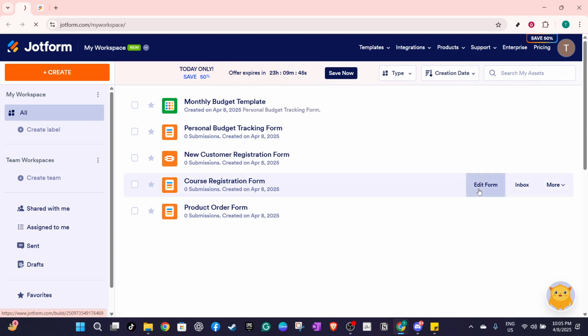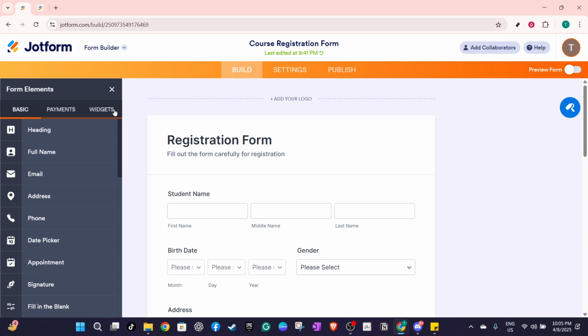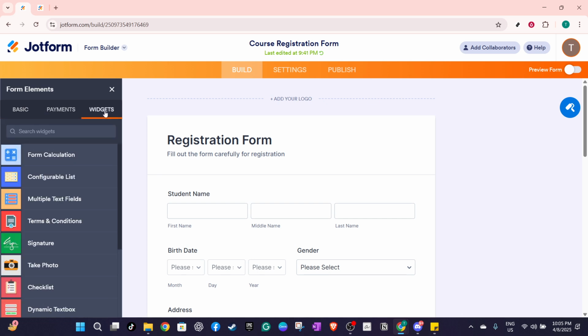Next, locate the Widgets tab. This tab is a valuable resource offering a range of enhancements to your form beyond basic fields. Exploring these options can be quite beneficial as each widget serves a unique purpose and can add varied functionality to your forms. Once inside the Widgets tab, type Dynamic Dropdowns into the search bar.